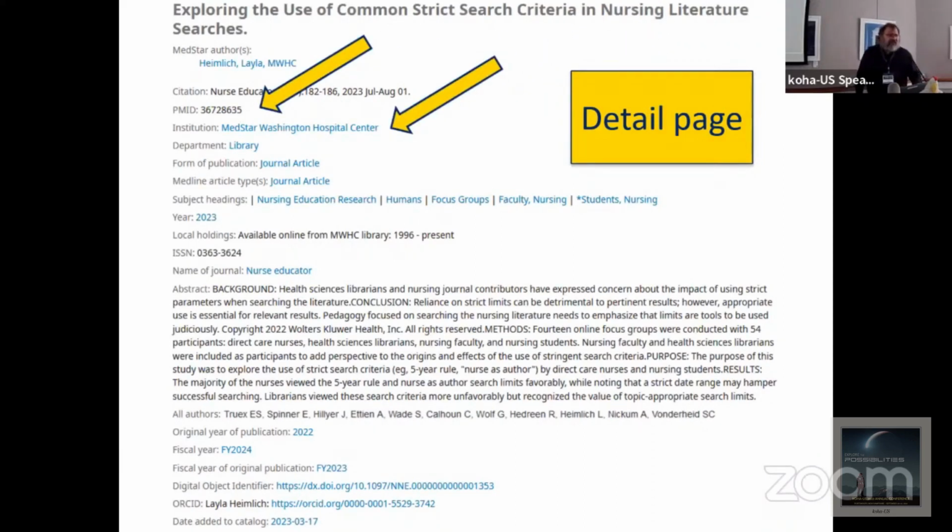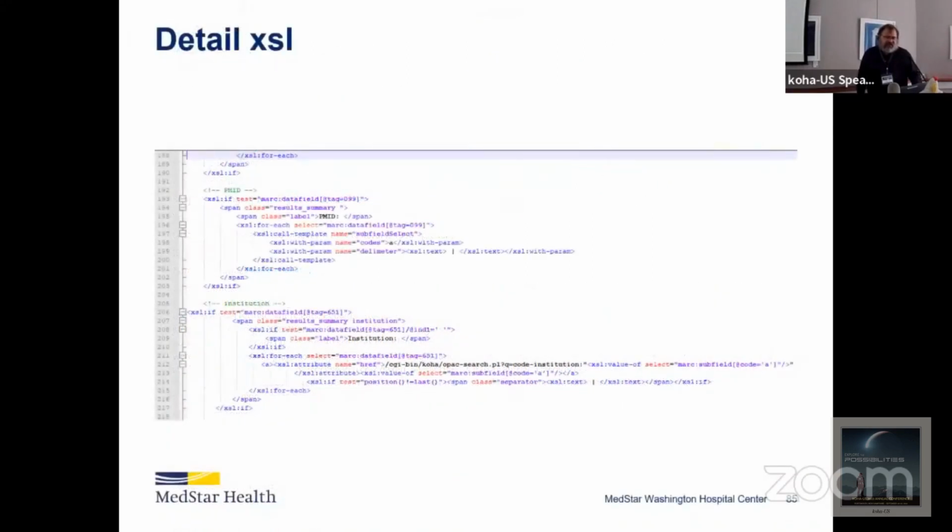So, okay, the PMID is not searchable or clickable. MedStar Washington Hospital Center is. A couple of ways you can do that. So here we go, PMID. And data field name.